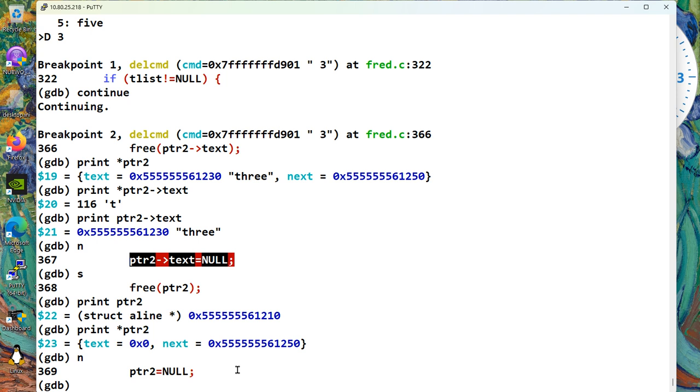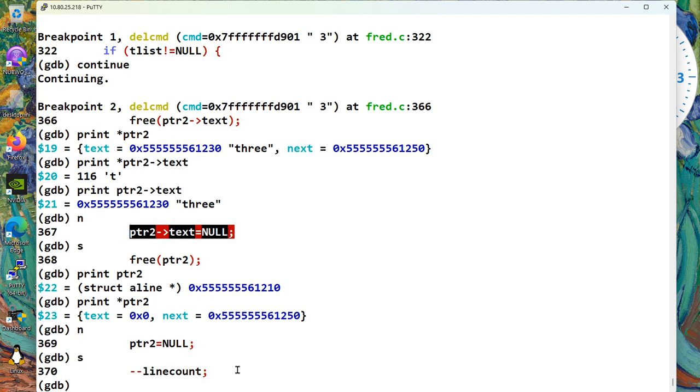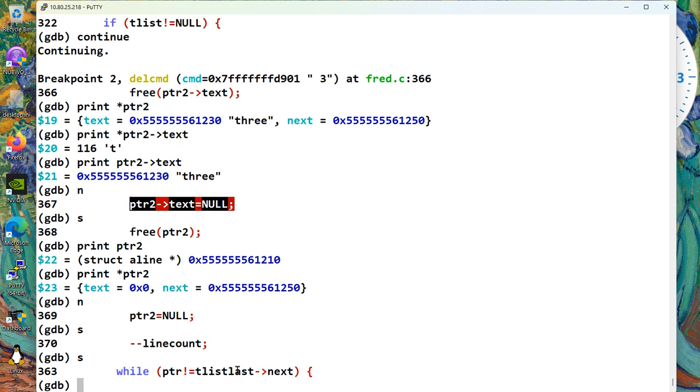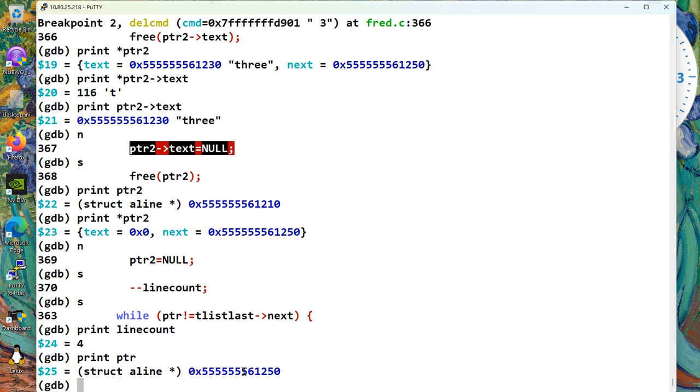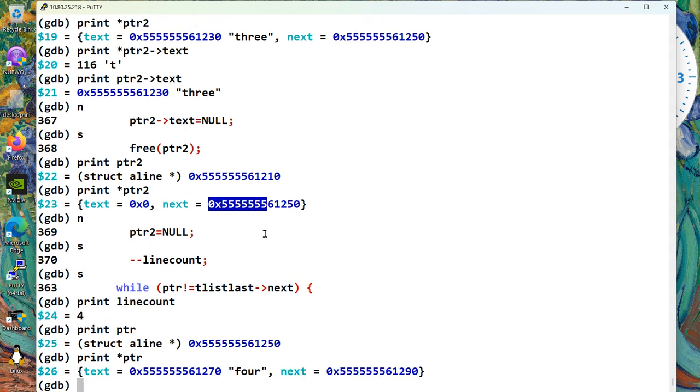And we set it to null. And we decrease the line count. So if we print line count, it should say 4. It does. And when we look at PTR, it's pointing to that number, which was the next here, which we wanted. So if we print PTR, that's line 4. We're on line 4.